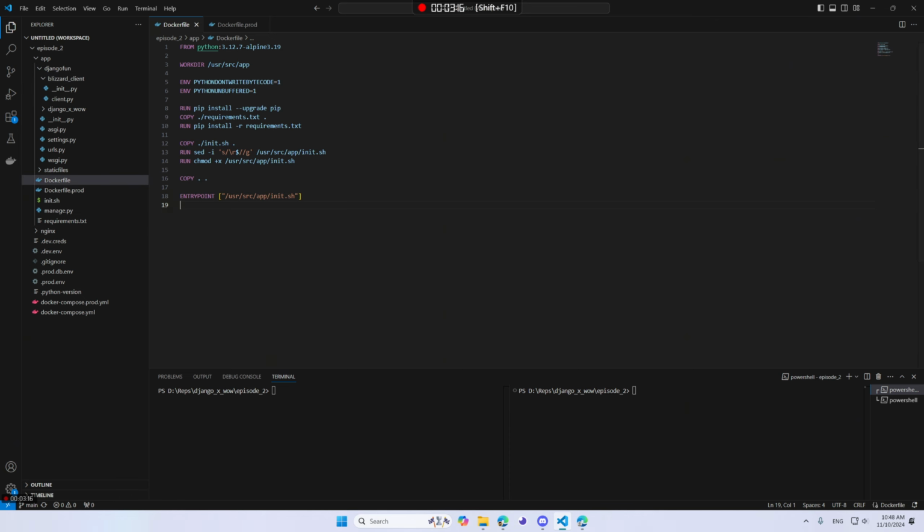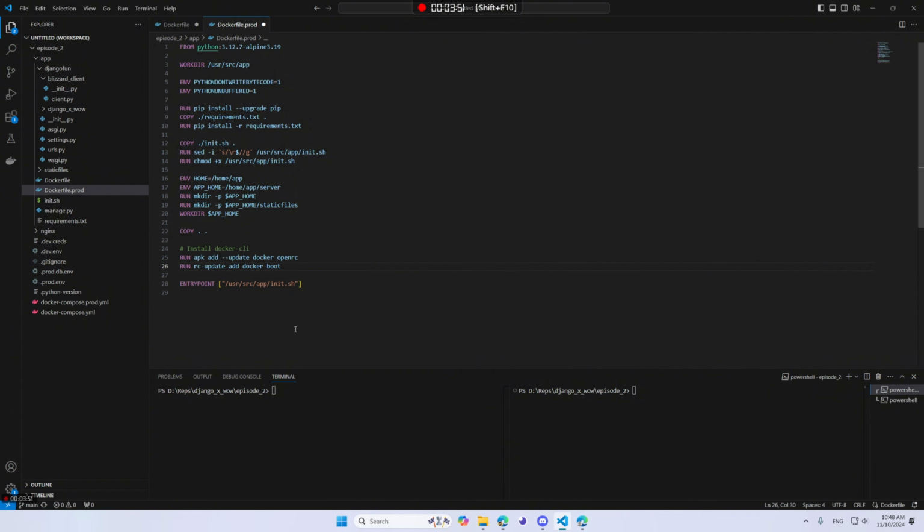First of all, we need to have access to the Docker CLI within our image. So let's add it. We need to add it in both of our Dockerfiles. So let's say install Docker CLI. And this will ensure that Docker is running every time we start the container. And we copy that into our prod image.